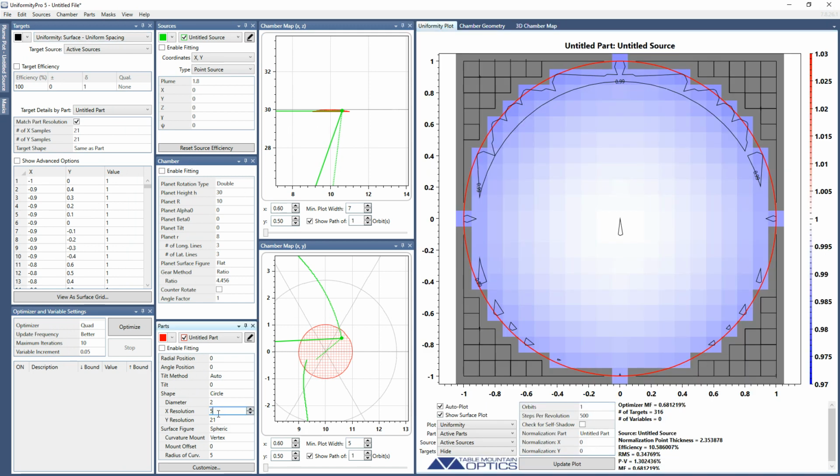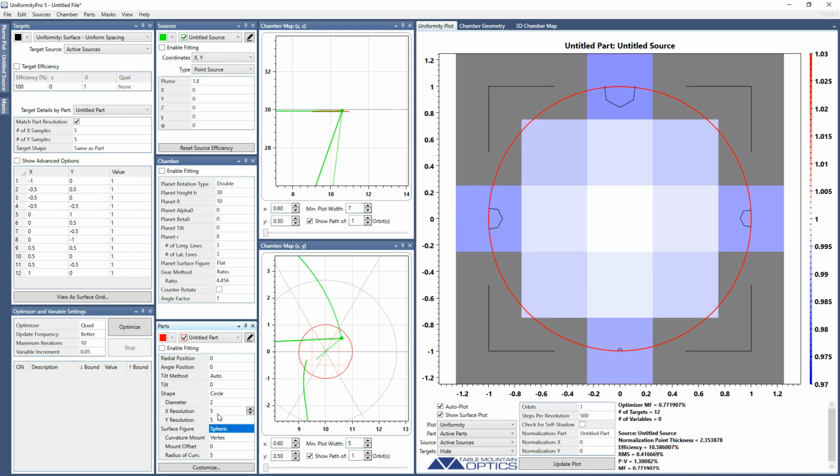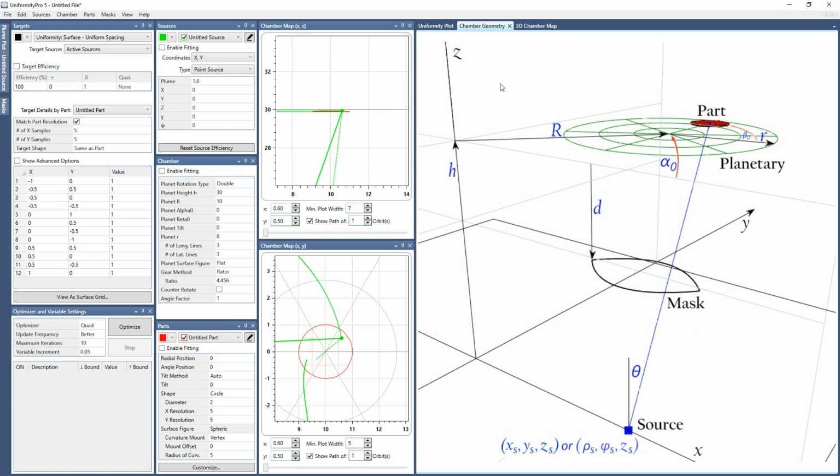I'll return to low resolution. And this panel, Chamber Geometry, helps show at a glance what the different chamber parameters do. We've got big R, which is the distance from the chamber center line to the center of the planet. That's located here. I've got H, which is the distance from the chamber floor to the height of the center of the planet. And that's given here.